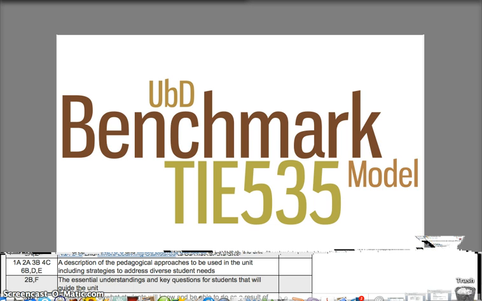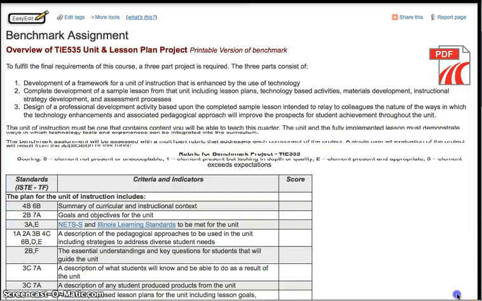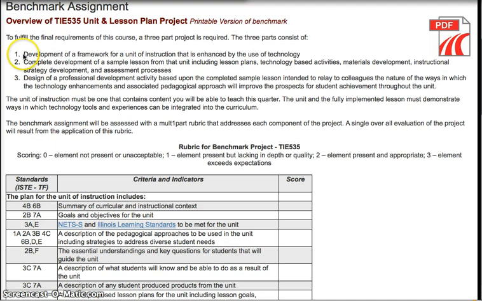plan. If you look on our class website, I have created a new tab for us called Benchmark Assignment. It has all the requirements for the course. If you scroll down, it will talk about there's 3 different components. You'll have to develop a unit of instruction that is enhanced by the use of technology.